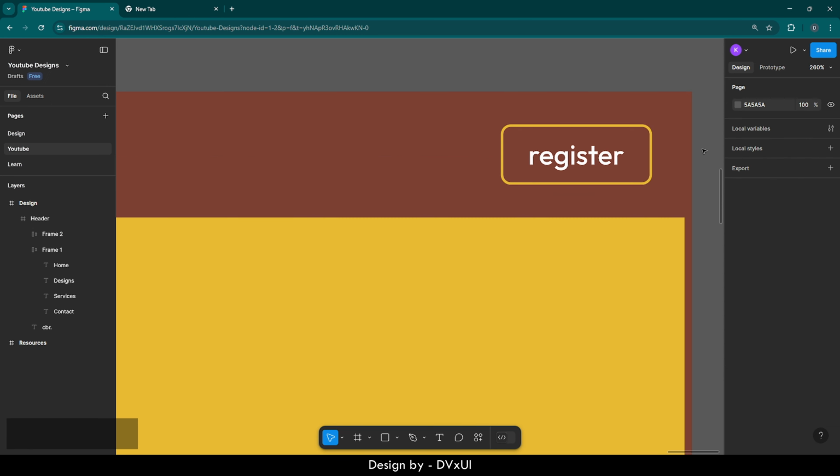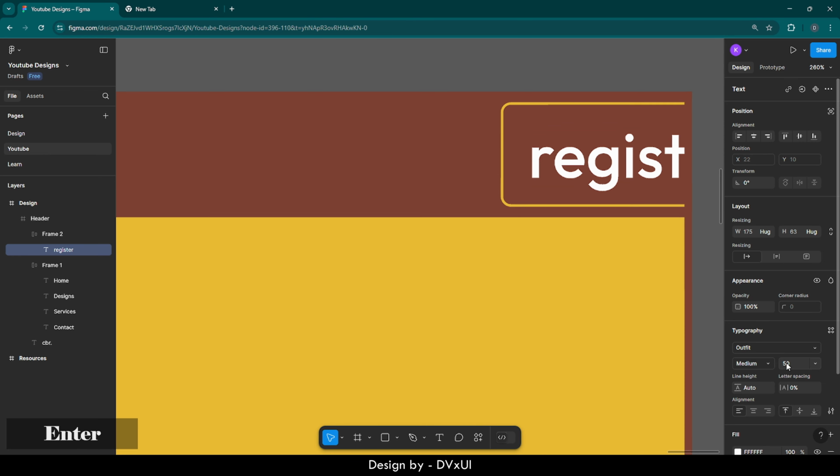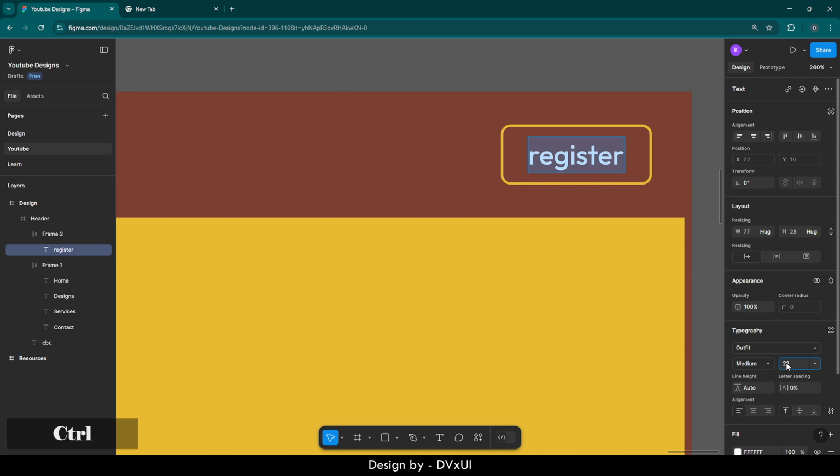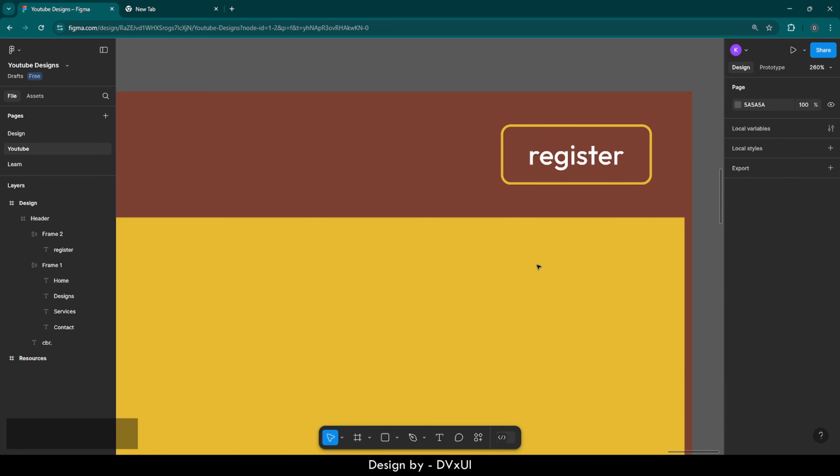So yeah, this is good. And now I told you that we are not using rectangles. Now let me tell you why. Suppose if I select this text and change the font size to 50, the button size will also increase. But this is not possible with the rectangle. If I change the font size back to 22, then the button size will adapt according to the padding which is given in the horizontal and vertical. So this is the benefit of using auto layout while creating a button.